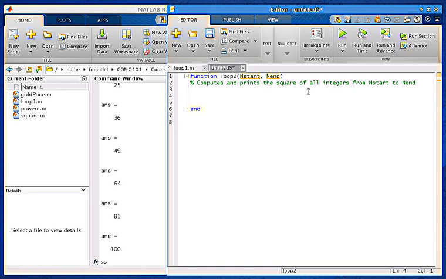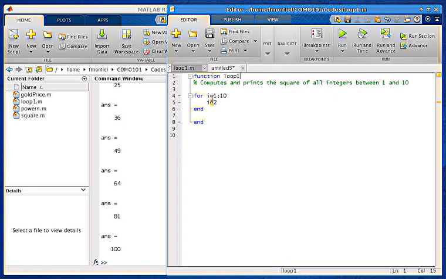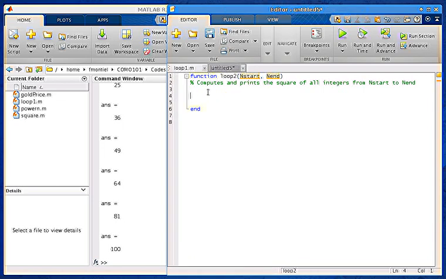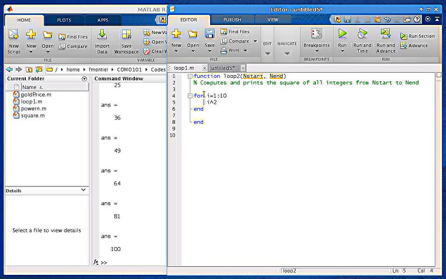So the only thing I have to change from my previous code is the starting and ending points of the index used in my for loop. So this time i is going to run from n start to n end. So actually I can simply copy paste that, and all I'm going to change here is n start and n end. And that's it.